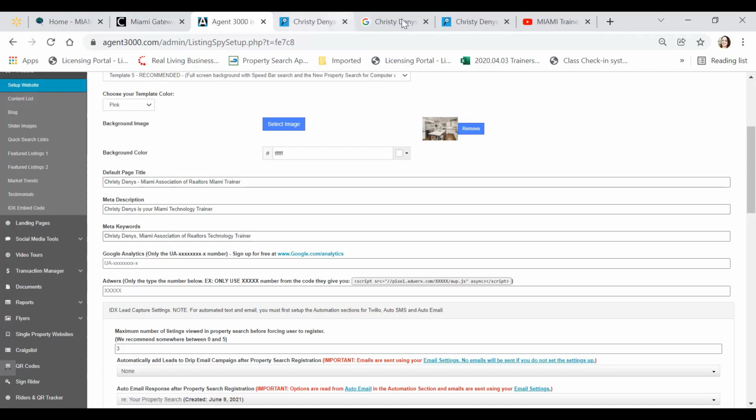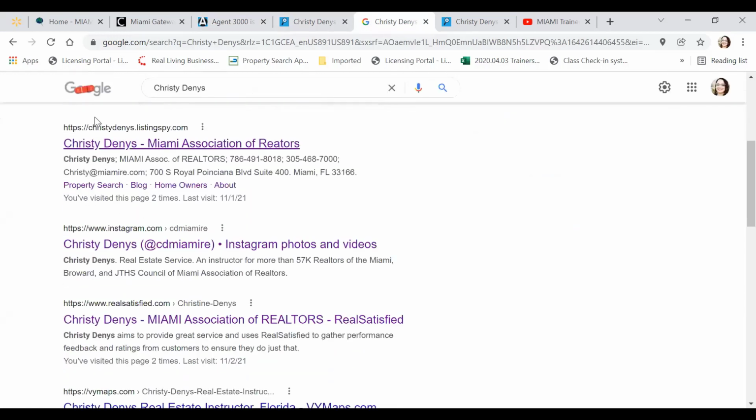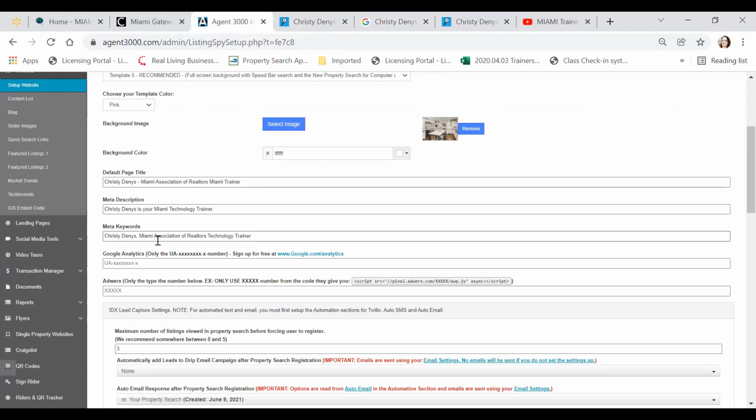So if I click on a possible search, you can see where my website name appears, as well as my meta description and information about my website. Right over here. So here's the name. Here is my meta description and information about my website. Moving back into Agent 3000, I wanted to show you where this reflects.